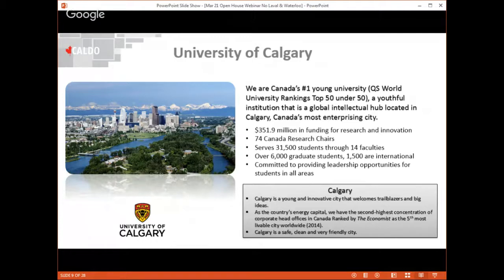The University of Calgary is Canada's top university under 50 years of age, an innovation-driven institution with proven world-class research expertise. At the University of Calgary, we have over 30,000 students and around 6,000 graduate students, and about 1,500 are international.